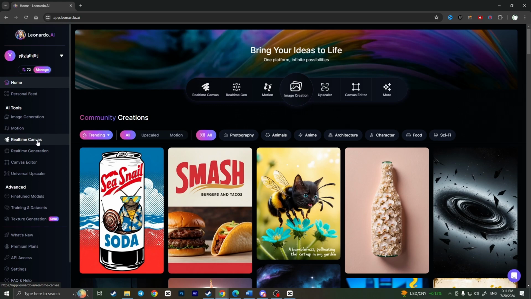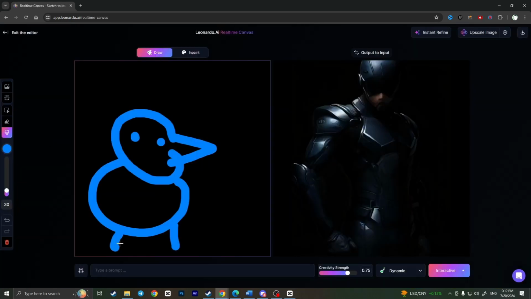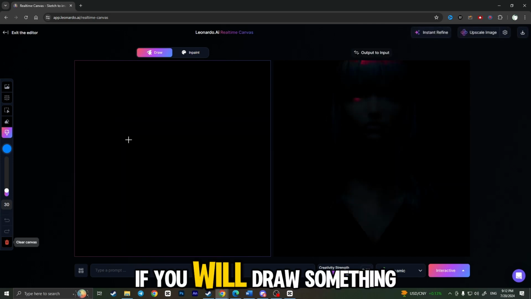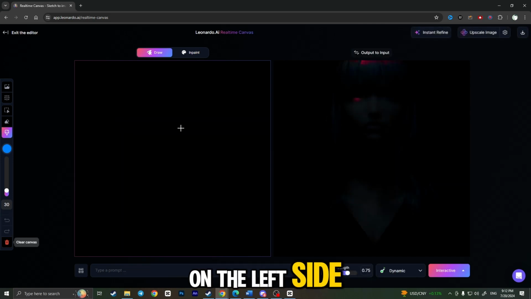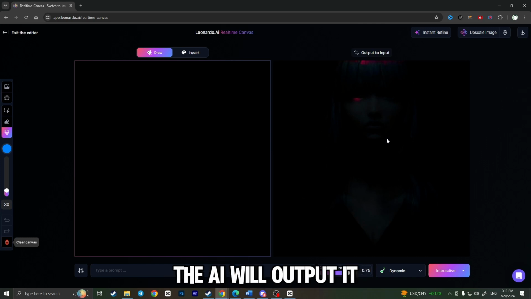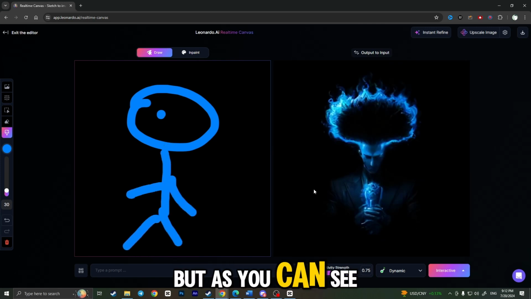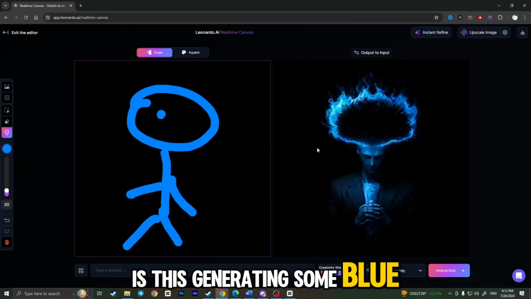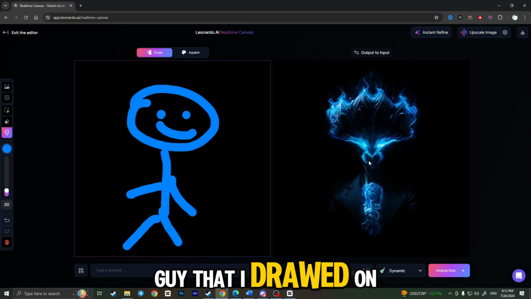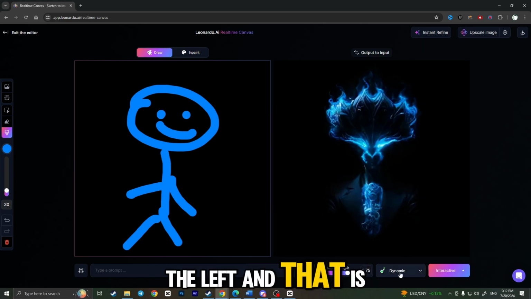Moreover, there is also a real-time canvas. So here is my drawing. You can simply ignore it, but if you draw something on the left side, the AI will output it on the right side. So for example, I want some guy to be here, but as you can see, it is generating some blue guy that I drew on the left. And that is how it works.